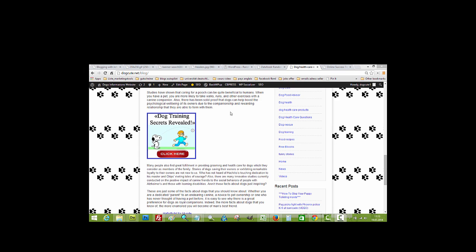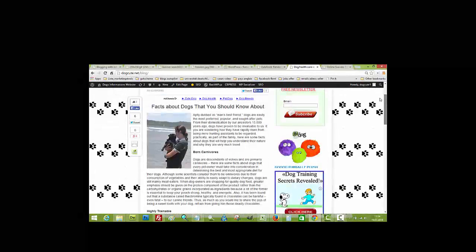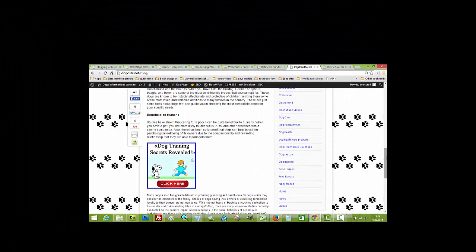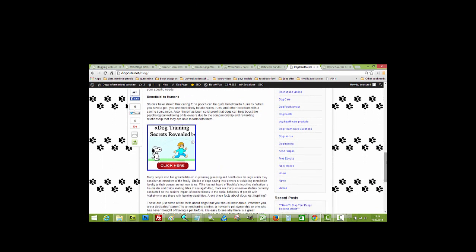I have an example here. It's not displaying ads like widgets at the right side of the blog, or at the top of the blog, or the left side of the blog, but inside the post. So you just watch how this works.